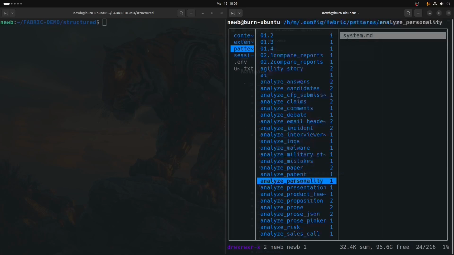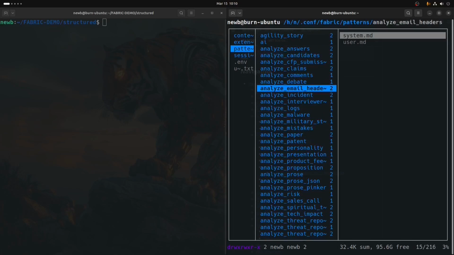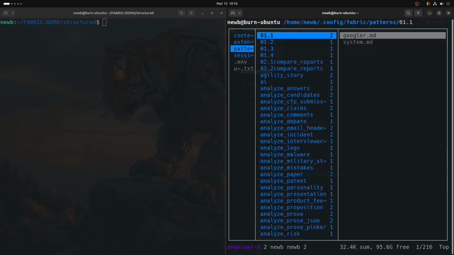So, for all these 200-some-odd patterns that come with the Fabric tool, if you want to easily find yours, just place a number ahead of the name. Number 1 has 4 different versions or iterations, but that's for a separate project altogether. Number 2 is 02.1. This is an initial Fabric pattern, an instruction set for the LLMs when they're comparing 2 reports at the same time. This is the first iteration of that, and then I refined the pattern.